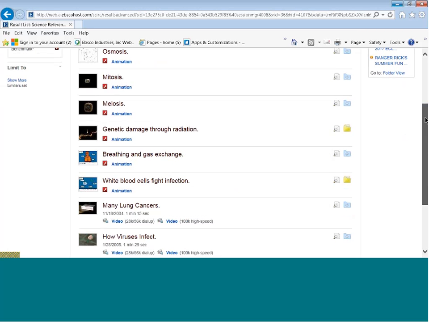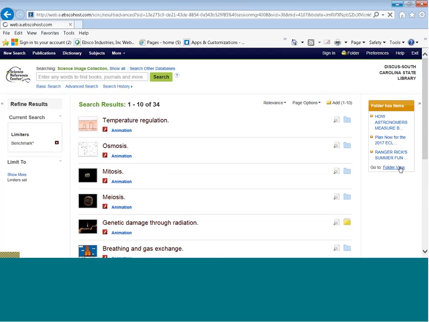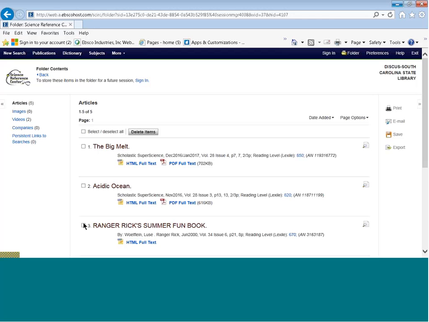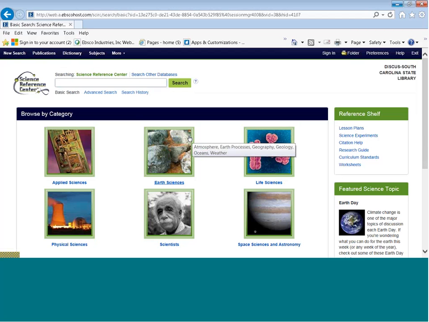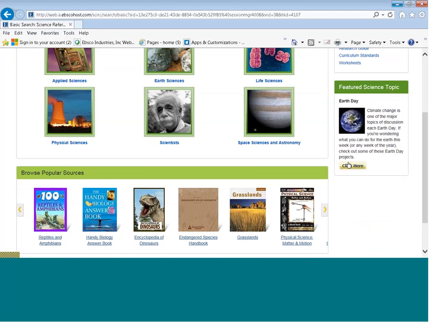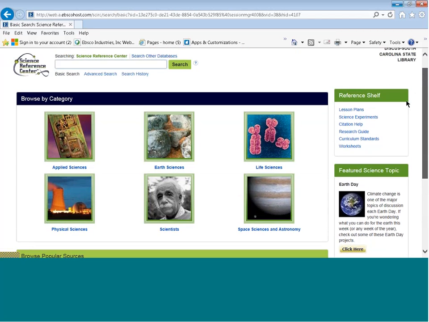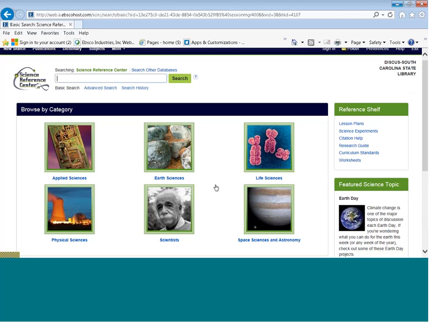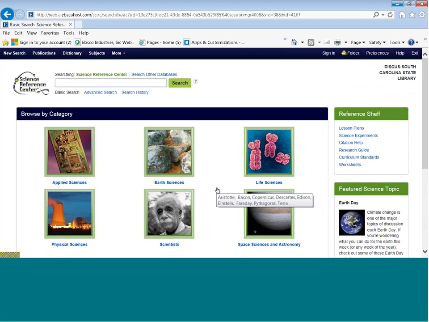So I've added items to my folder. Here's my folder view. This is a temporary folder until I sign in, but I never really have to sign in. I can choose which items I want to print, to email, to save, or to export. So that's, in a nutshell, the highlights of Science Reference Center. The featured topic changes on a regular basis, and I urge you to come in and explore the biographies of scientists as well as the benchmarks in a variety of broad topics in science, moving right to the specific standard and theme.